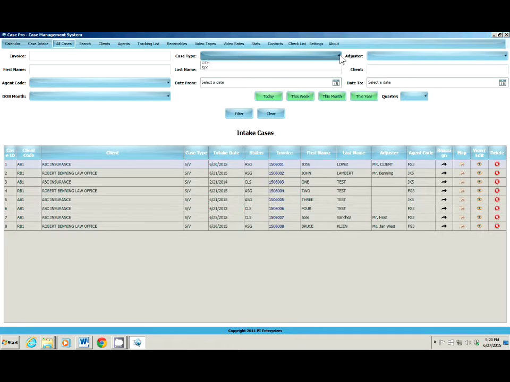We can also search by the type of case, surveillance, resurveillance, background, and so on. We can search by a particular adjuster's name, client name, or within a specific period of time, a date from to a date to. And here we have shortcuts for today, this week, this month, this year, or quarterly. In this particular case, we will use an example searching for a Mr. Sanchez.